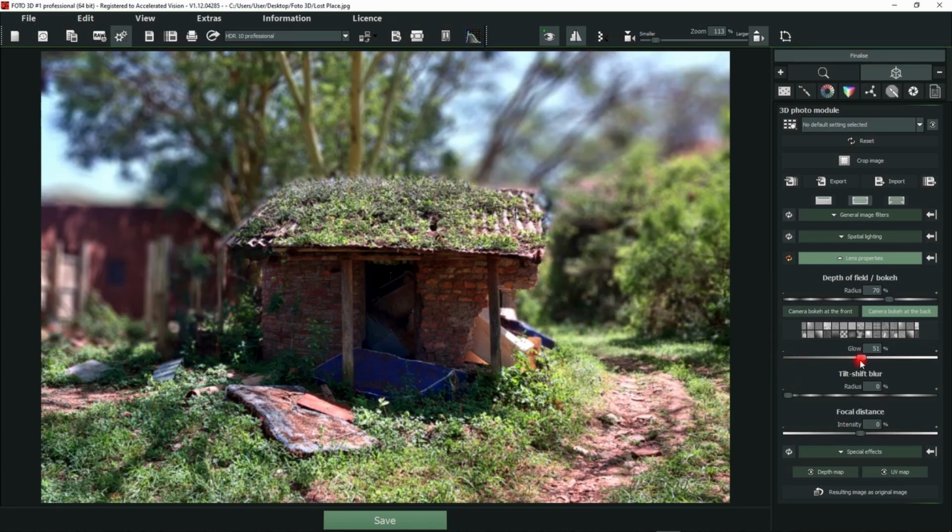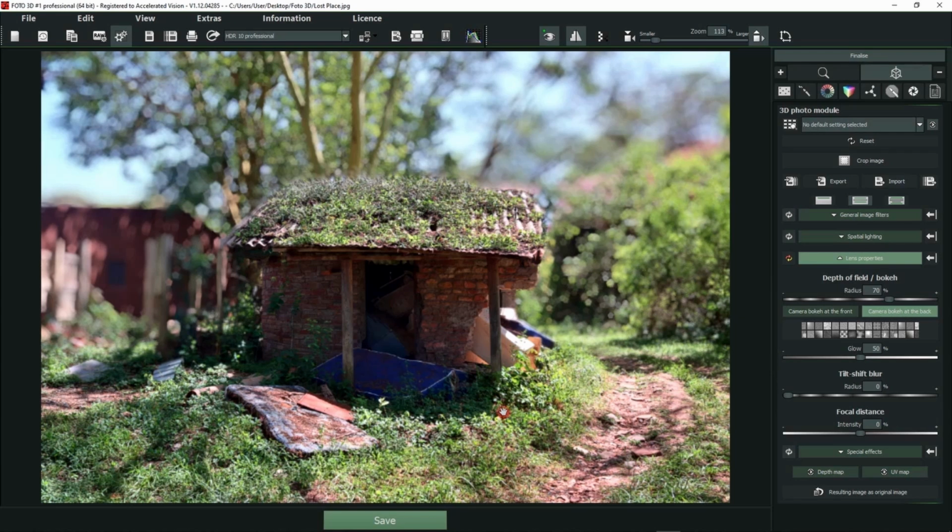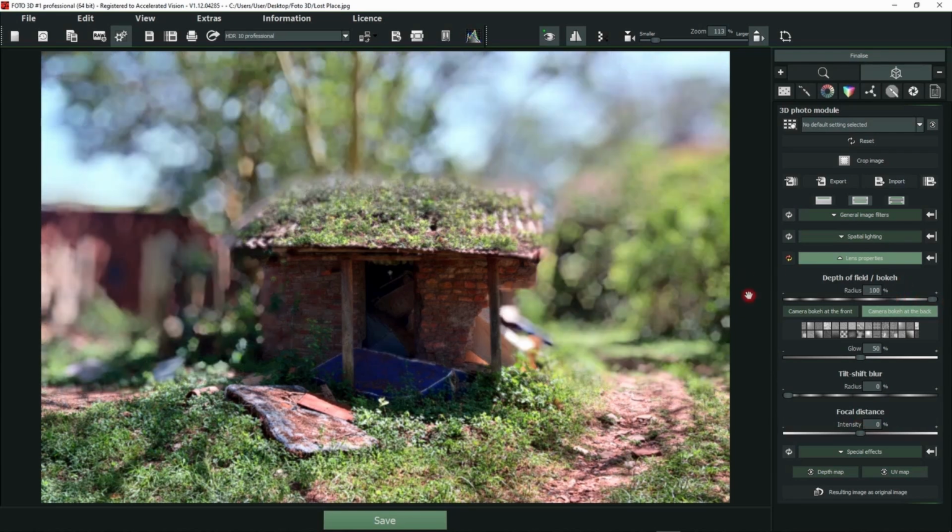But a bit of glow just makes it look nicer. Of course, we can also really turn up the intensity. This is the maximum bokeh, extremely blurry at the back. And as we move towards the front, it gets less and less blurry.